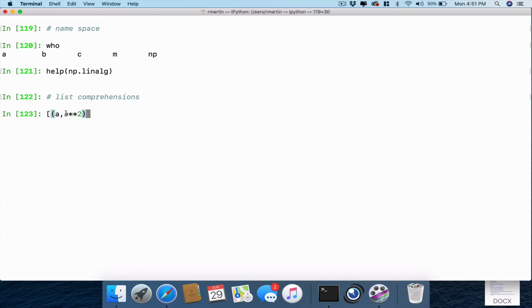Notice how a squared is represented in Python: a star star 2. So to open my list, I've got this bracket, and it's going to be a list of tuples. And then we say for a in, we could put a list here. What a values do you want? Maybe I want 1, 2, 3, and let me jump up to 5. Close that. Close your list.